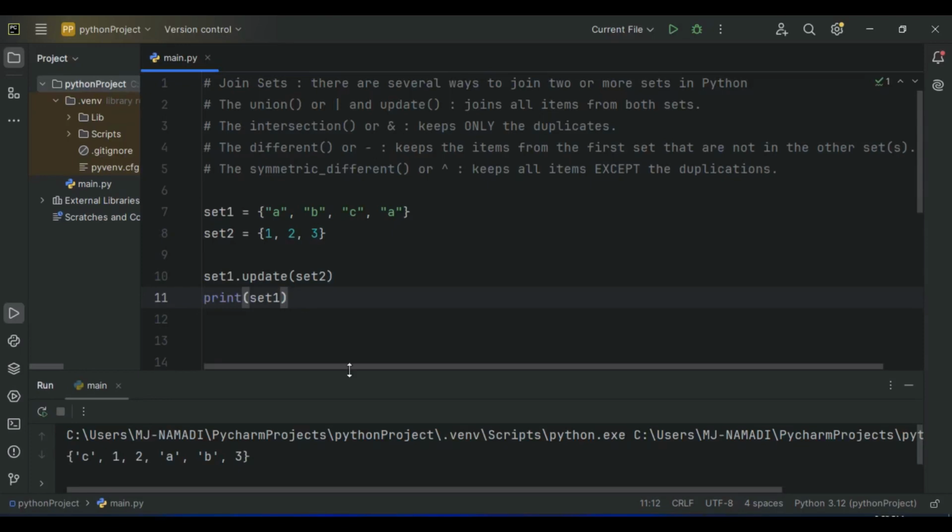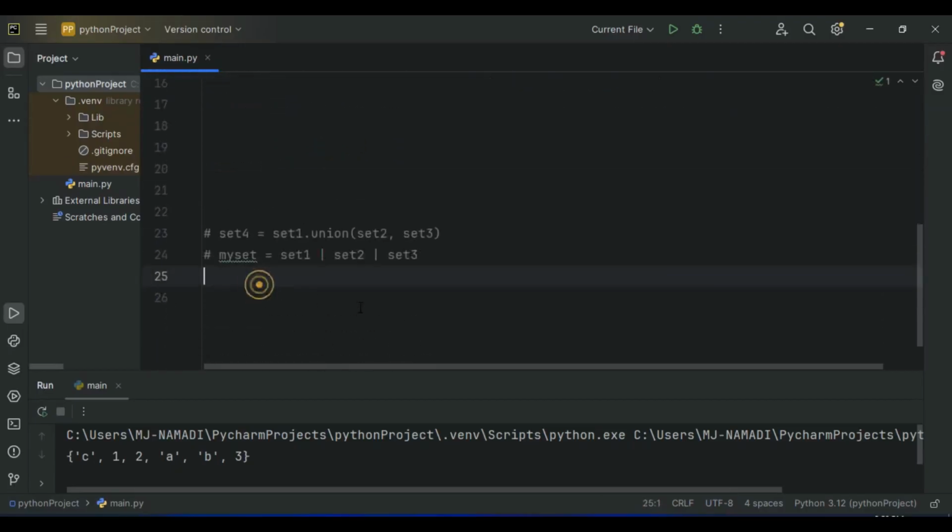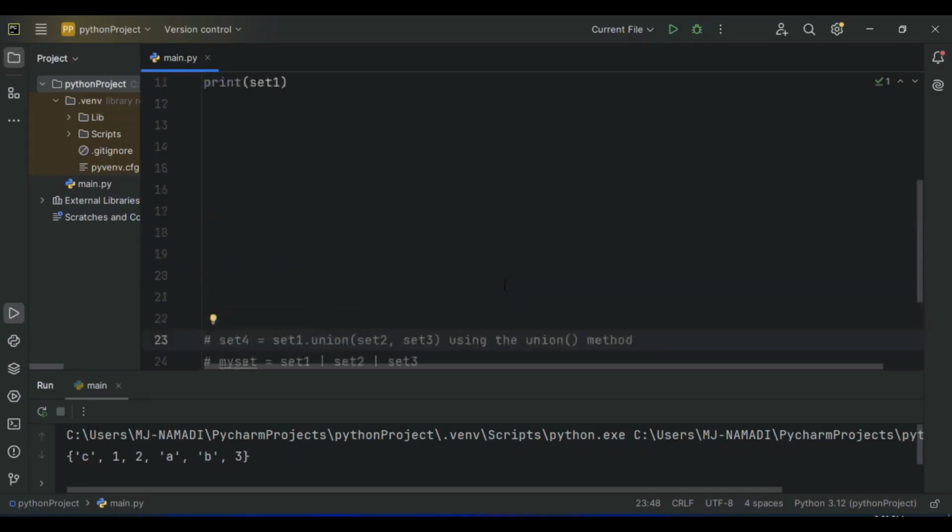Alright, so friends, that's how we go about joining two sets together using the union and the update method in Python. So let's actually go ahead and copy this or cut this. Let's join them right here and say using the update method like so. Alright, here is using the union method. Copy this. Okay, using the union method. Okay, something like this.